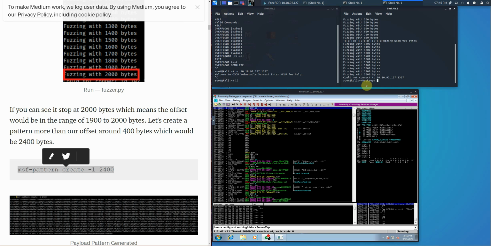To do that we can use msf-pattern_create, and we're going to make it 2400 because we crashed between 1900 and 2000 bytes. But just to be on the safe side, we'll add 400 bytes to make sure we overflow the EIP register. Then we can find out exactly where we overflowed the EIP register, and then we can start redirecting the flow of the program. So we run msf-pattern_create. Okay, that'll take a minute.